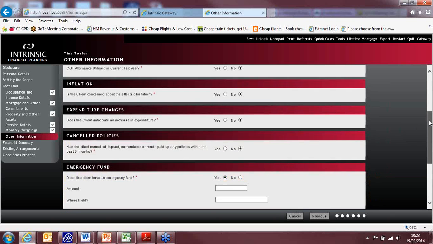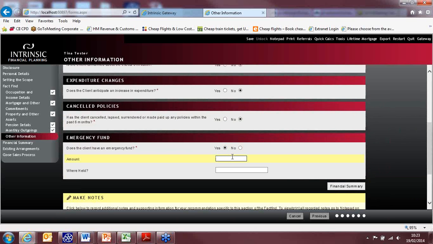Now, we're going to put the client does have an emergency fund, which is important that you make sure that there is some emergency fund in place. So in this case, the emergency fund is £5,000, and that's held in a bank account.